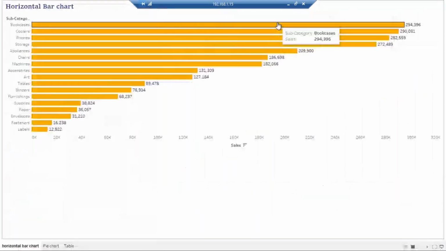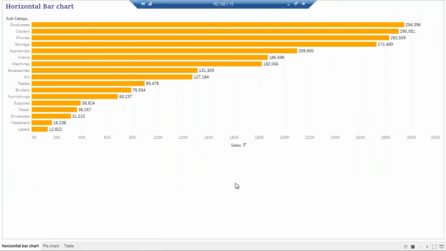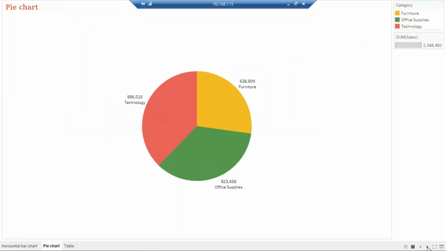Click on that. See, presenter mode. If you want to display the next chart, here you can see the next button. To go to the next sheet, click on that, and these options will come.